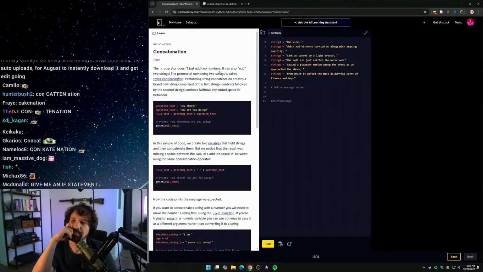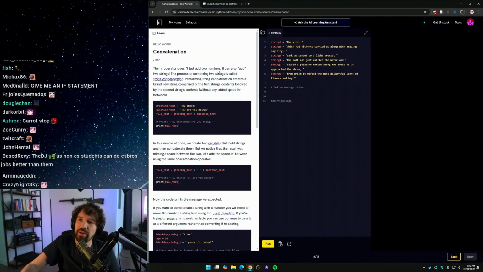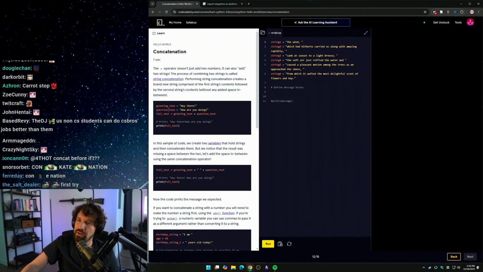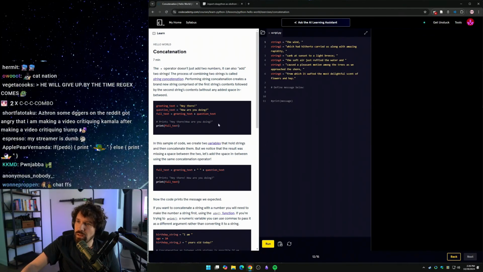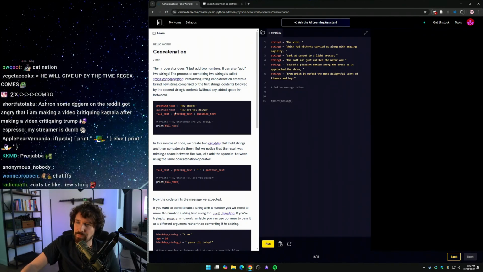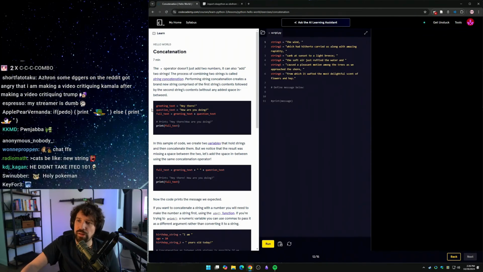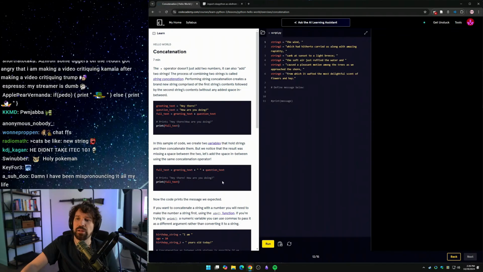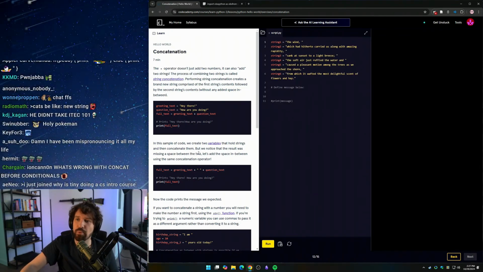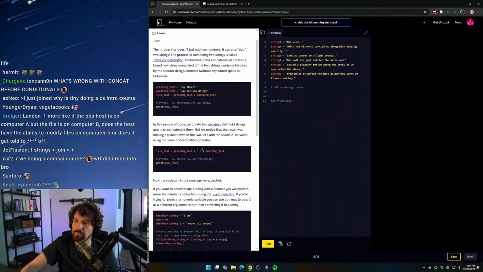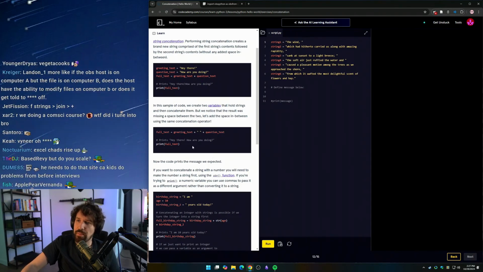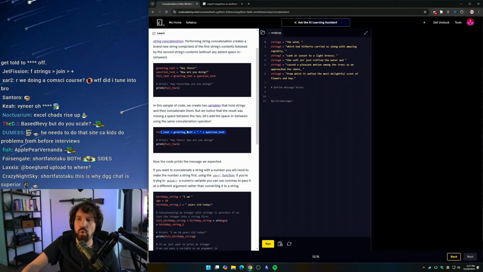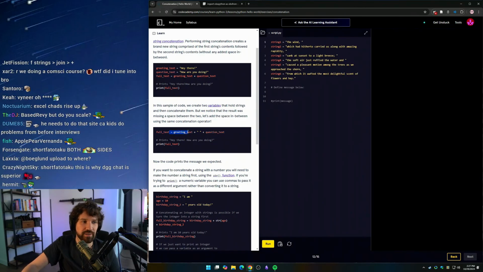In this sample of code, we create 2 variables, greeting text and question text, that hold strings and then concatenate them. But we noticed that the result was missing a space between the 2. Let's add the space in between using the same concatenation operator. Now the code prints the message we expected. Whoa, that's wild.